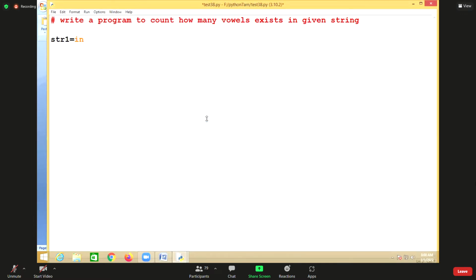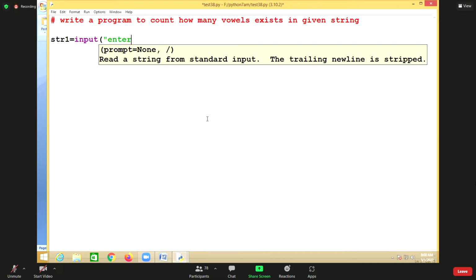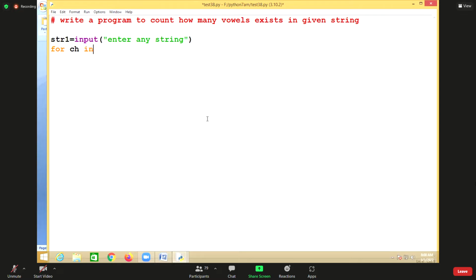You read a string by using input, enter any string. Then each time you have to read one character from the string. So here I am using a for loop. For example, my string is Java, right? So str1 is Java. It will read the first character. What is the first character? J.